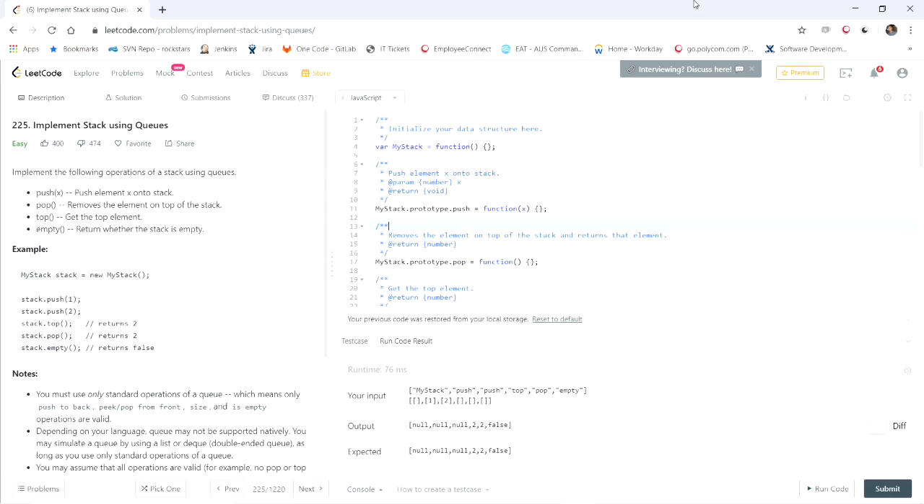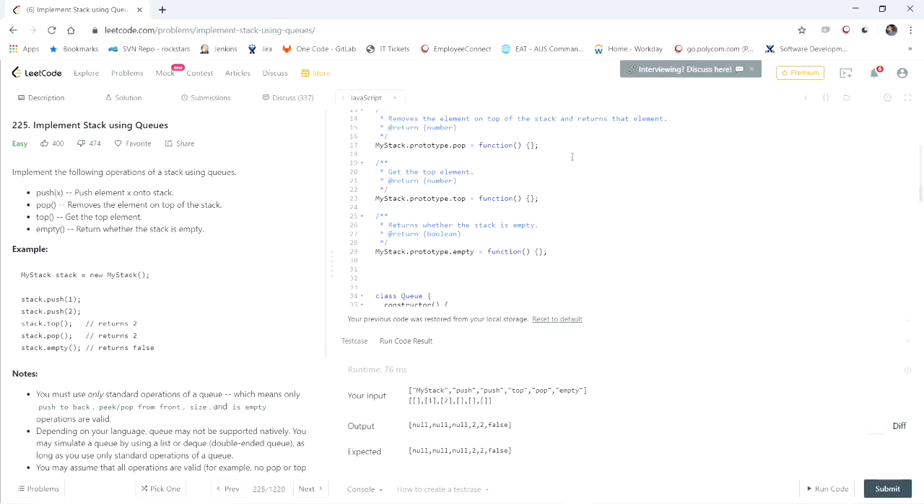So before we begin coding, I just want to quickly go over what LeetCode has provided us. As you can see, there's a myStack class, and it has all the methods that it wants us to implement. So here's the push method. Pushing to a stack just adds an element to the top of the stack. Popping from a stack just removes the top element of the stack.